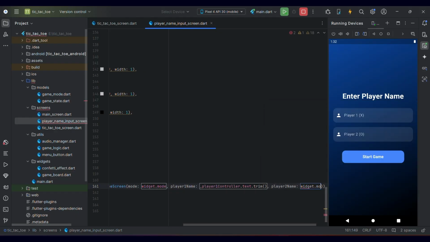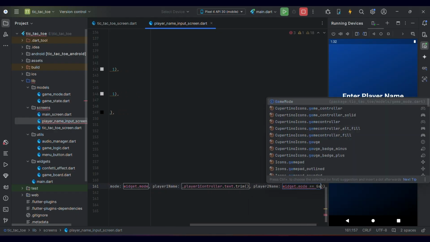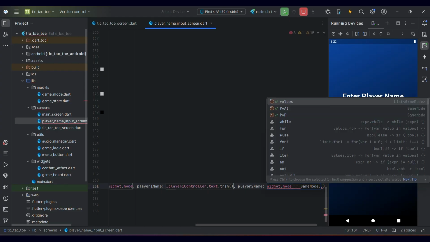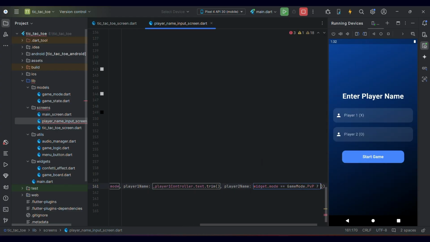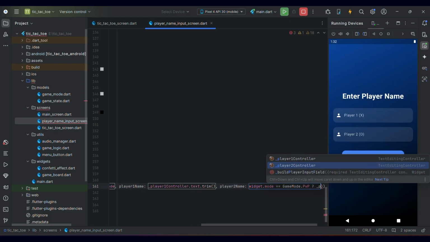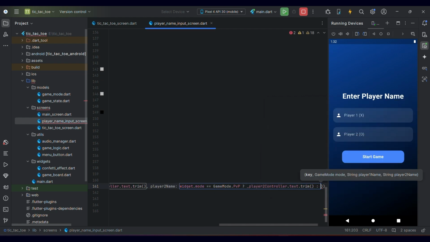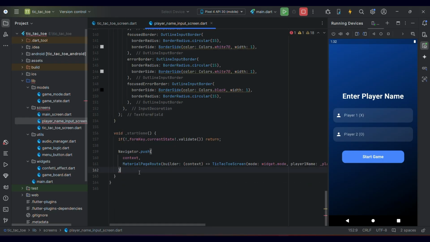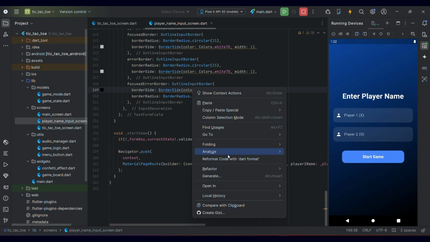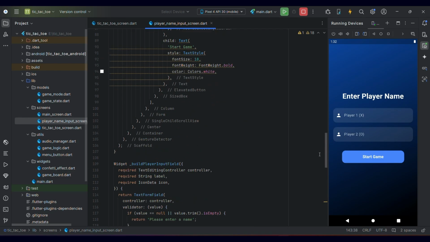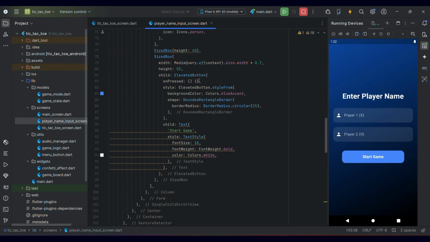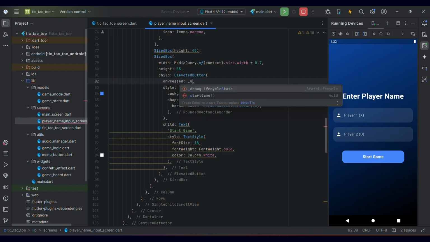For the player names, player 1 name is taken directly from the first text controller, and we trim it to remove any accidental spaces. For player 2 name, we check what game mode was selected. If it's player versus player, we fetch the second name from the second controller. But if the user chose to play against the computer, we automatically set player 2's name to AI. And that's it. The game starts, and the players are taken to the tic-tac-toe battlefield.